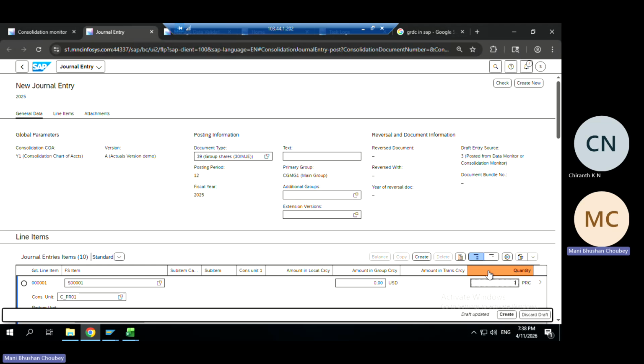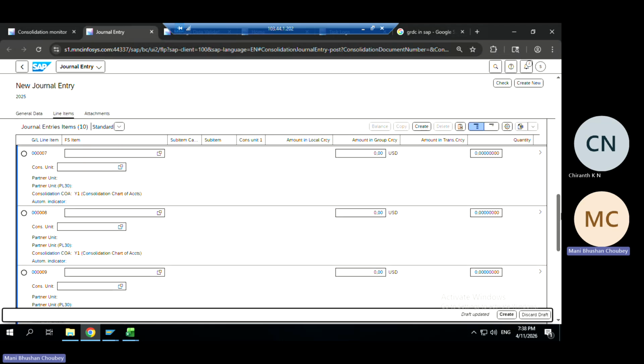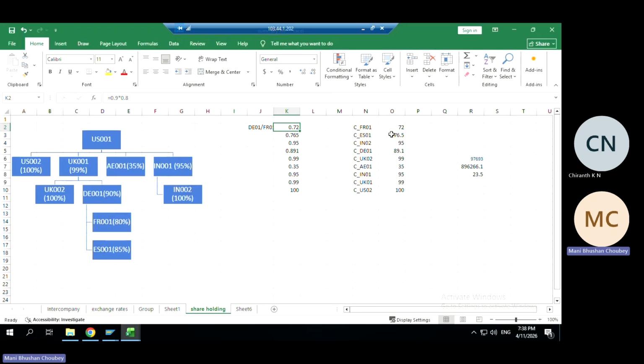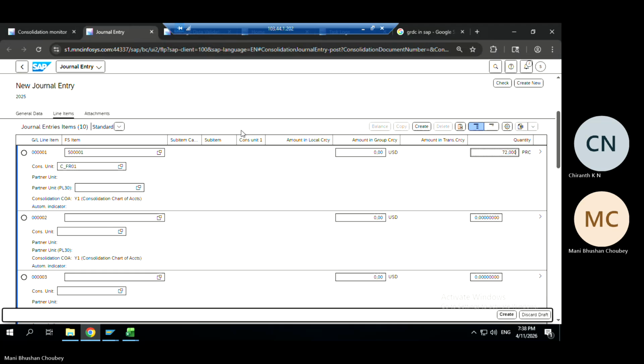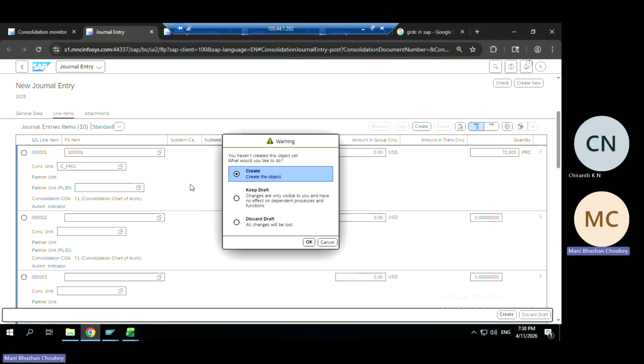I cannot create it again, otherwise it will be a duplicate entry. So like that, we need to enter for all 9 consolidation units. So in total we have 9 consolidation units under this umbrella, US 0001 001. So before that, you need to complete this step. So I don't want to proceed further.